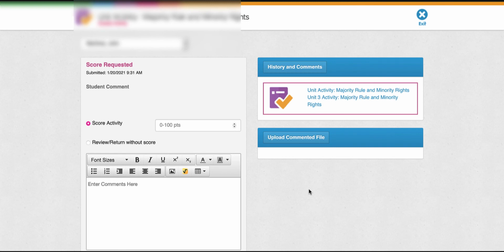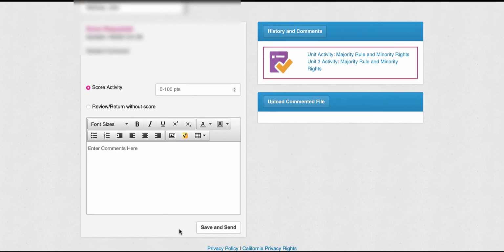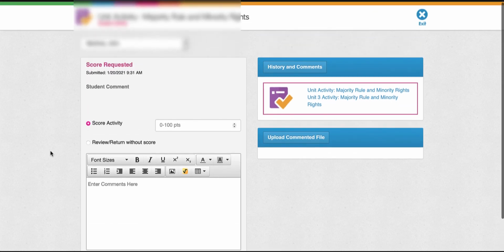Now that you've gone through and you have reviewed the coursework, so you know what score you're going to give the student, you're going to come back over to the other window where you're not in review mode, the other tab, where you can enter the points you're going to give the student and any comments that you need to give that student. And then you're going to click Save and Send. And then that score is going to automatically populate in the gradebook of Buzz.